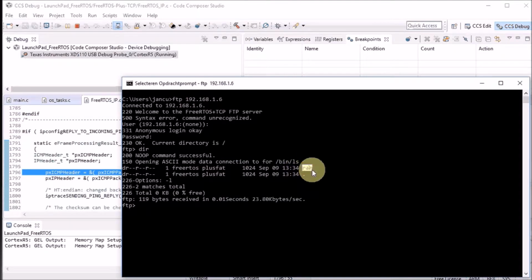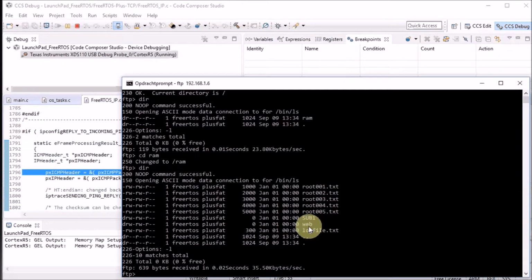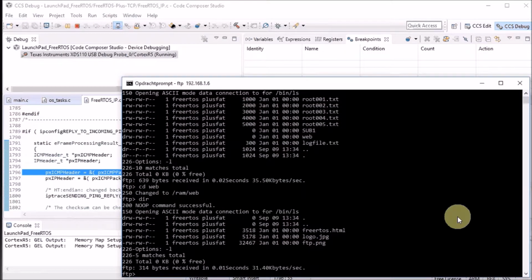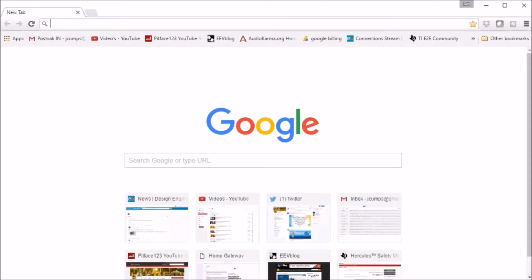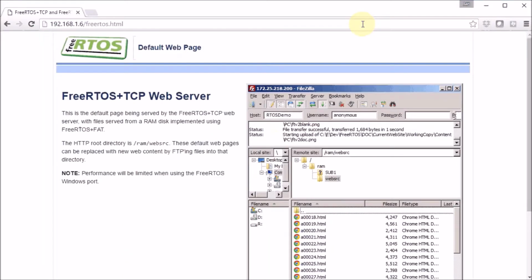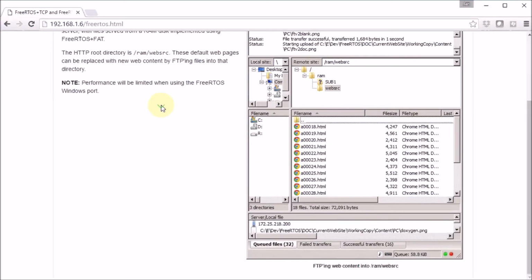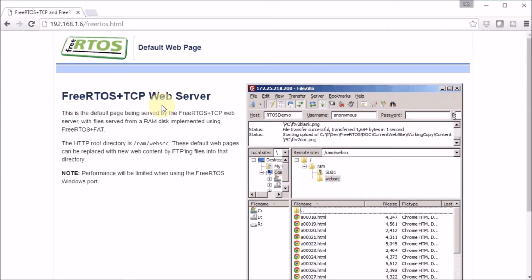We have a directory RAM here, and that's the RAM disk that holds our HTTP file. So if I move to RAM and do a new directory, you see a web folder. And that web folder contains the default files of the FreeRTOS web example. So if we now go to our browser and surf to our launchpad, we get that default web page. If I would load different files to that RAM disk via the FTP tool, I would get a different homepage here.